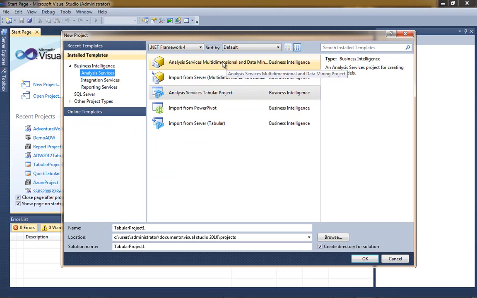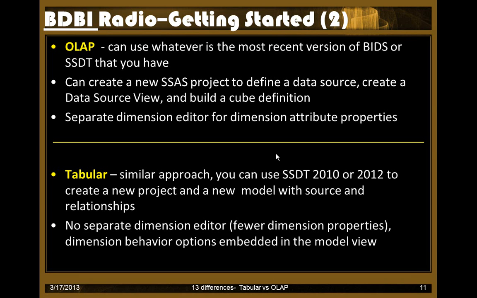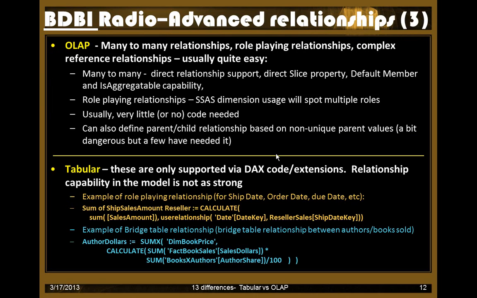They don't call it OLAP, they call it multidimensional. Or you can build an Analysis Services tabular model. And in both cases, you point to a data source, you point to which tables you want to pull in, and then you go from there. So not a tremendous amount of difference between the two. Obviously, the differences get bigger once we drill into some of the bigger details.